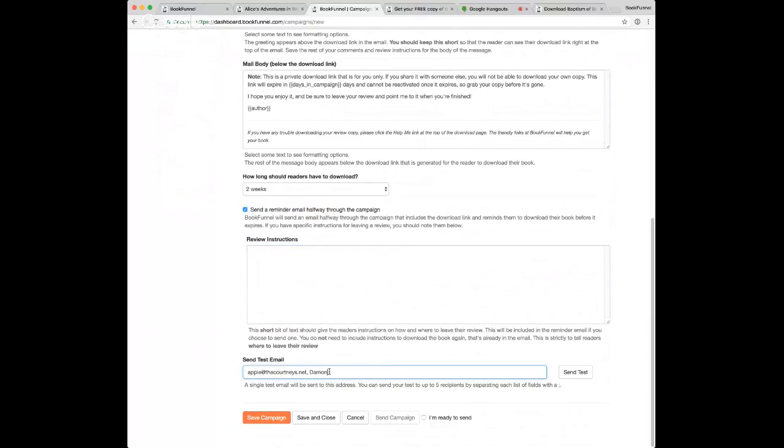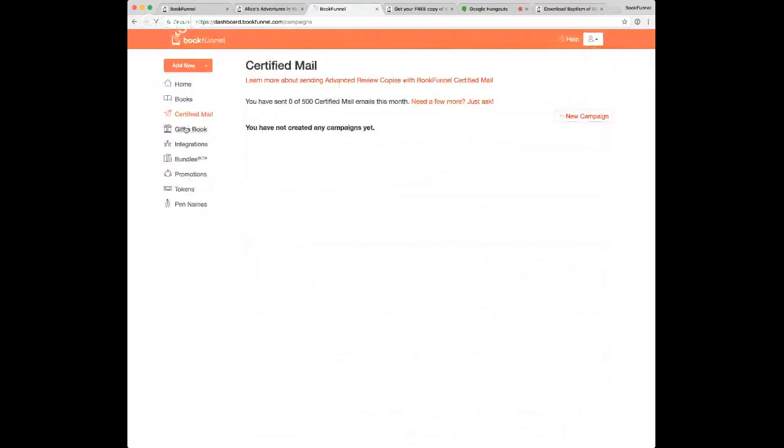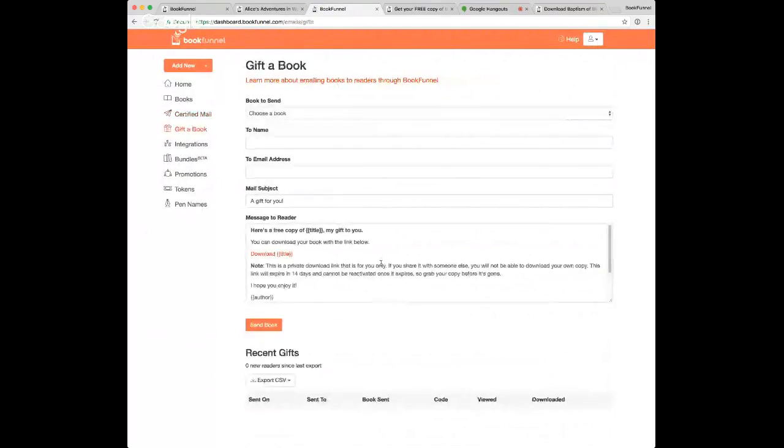I love that. Let's talk about the other option you have in there, which is the gift a book. Yeah. So let's get out of this one. We're not actually going to save this campaign. Gifting a book is quite literally just sending one book at a time to any reader that you want.